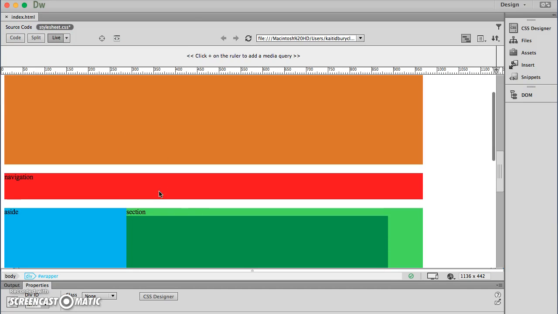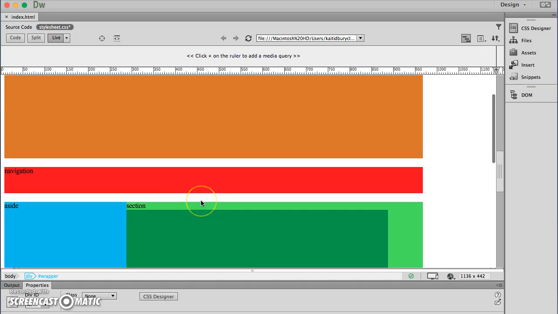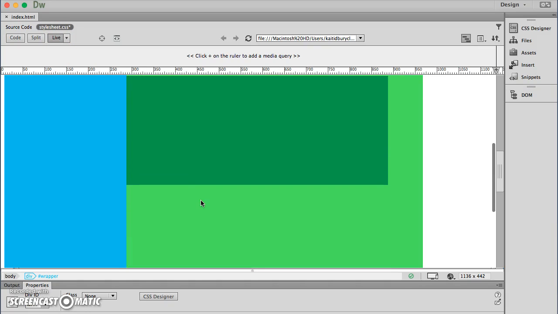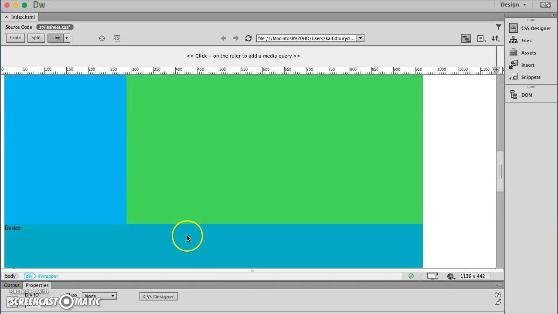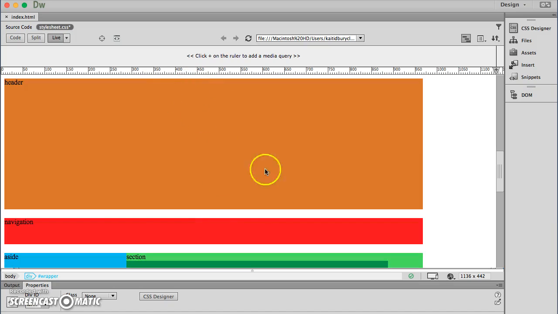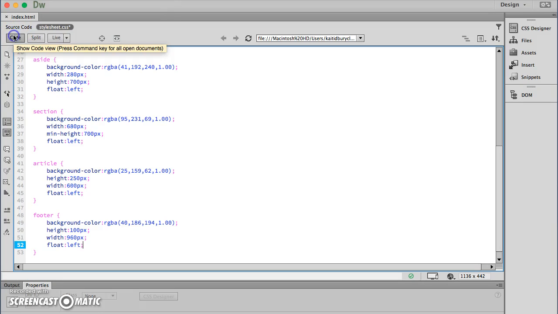So here you can see, if you go into your live view, that all of your sections are all divided, but they're also all in order. If you view any of these before floating all of them, it might just overlap a little, that's all. But once you've put all of the correct code in, it should all look correct.